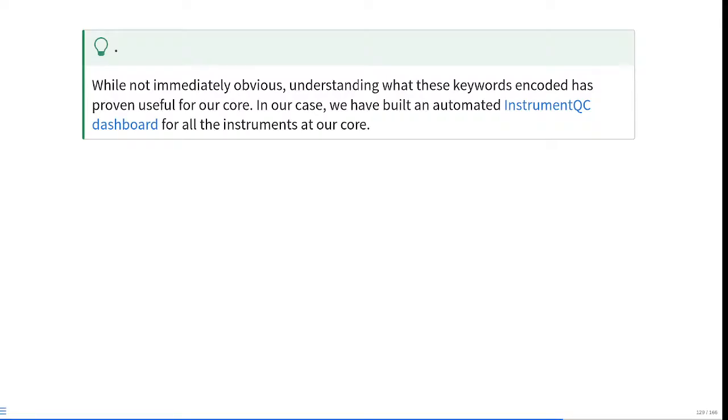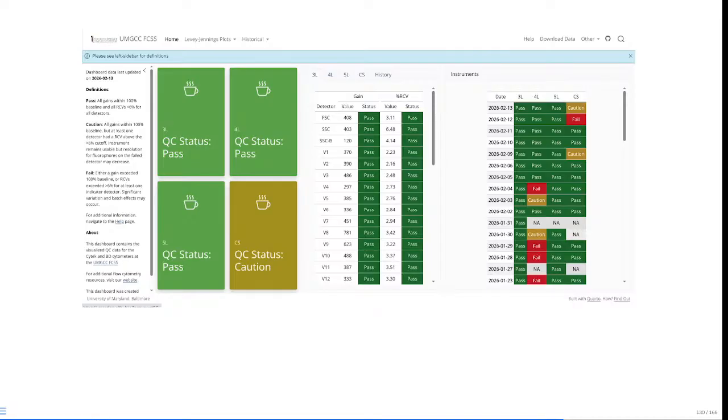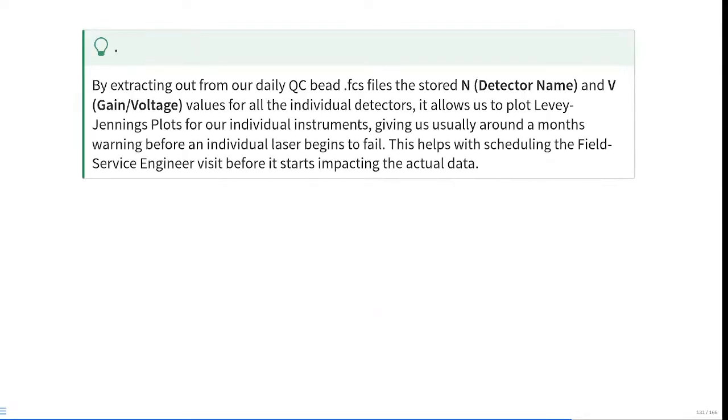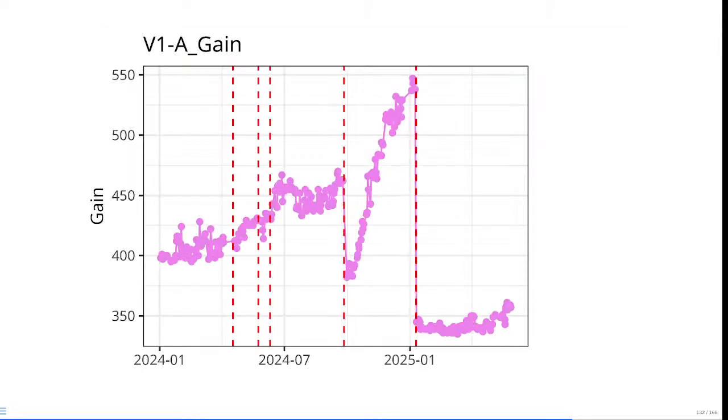Once I figured out that I can extract the parameter name for a particular detector, as well as the actual voltage value for that detector, I was able to go back and look at individual files for every day, go into R, open the flow frame for that particular file, extract those 2 bits of information for every individual detector, and then build out an actual QC website. So you can see this is the general overview for a particular day, but the usefulness is particularly within that detector name and voltage. We can do those Levey-Jennings style plots, and then we're able to see changes in voltage across time.